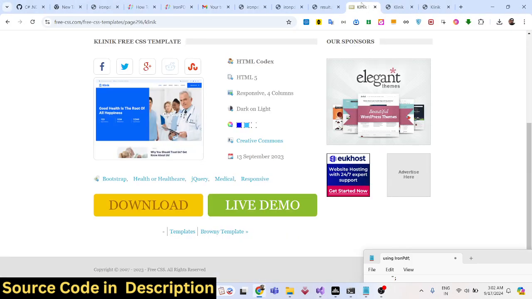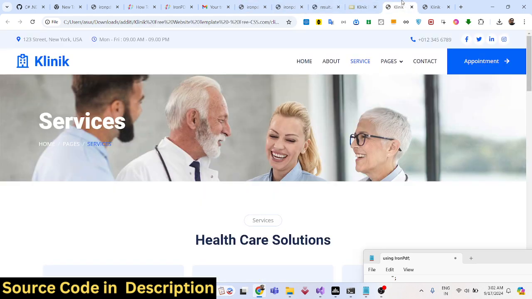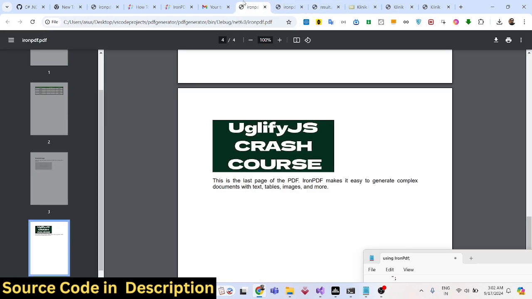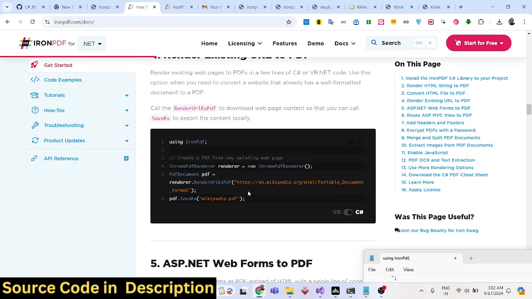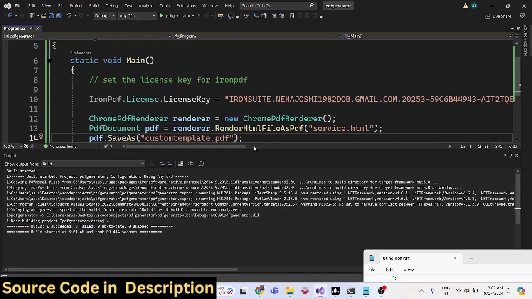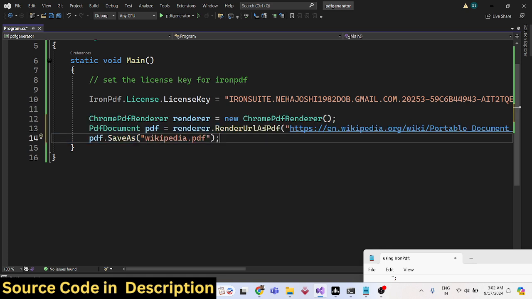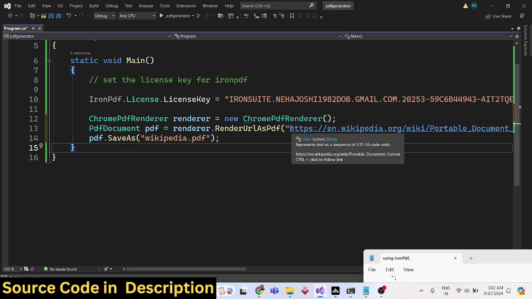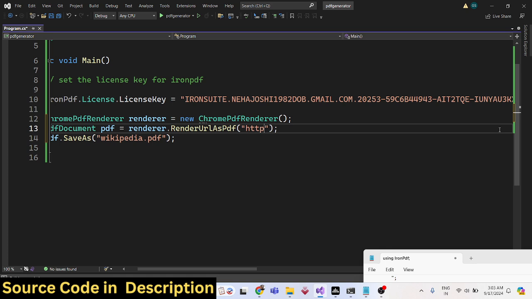If you want to take a screenshot of a website using IronPDF, you can even do that as well. It actually contains a method for this, like this: render URL. Instead, if you have a URL and you want to take a screenshot and convert it into PDF, let's suppose I want a screenshot of facebook.com.